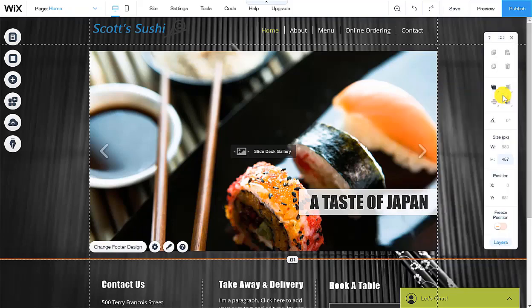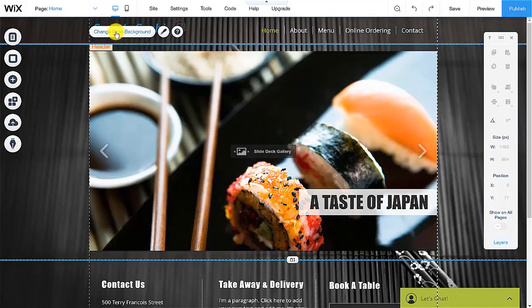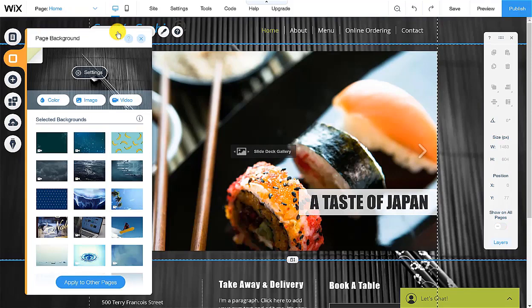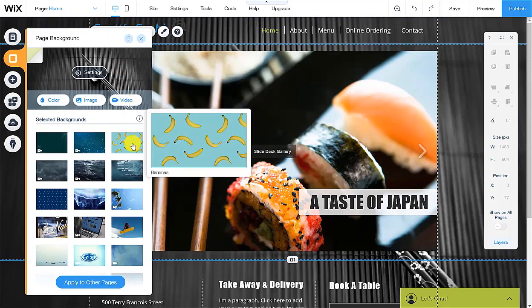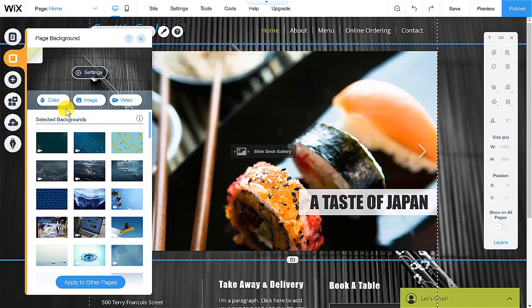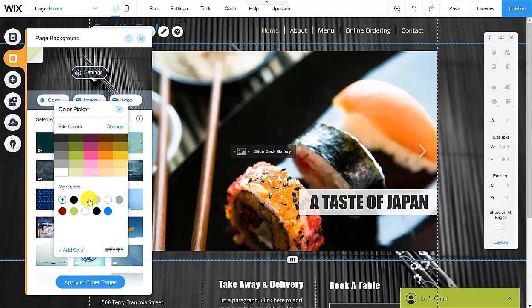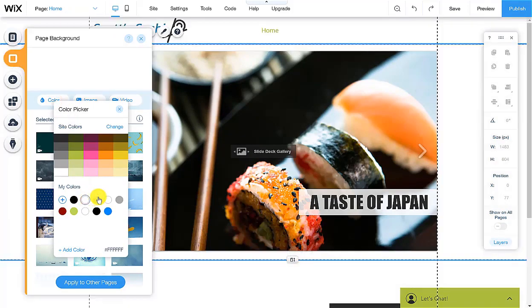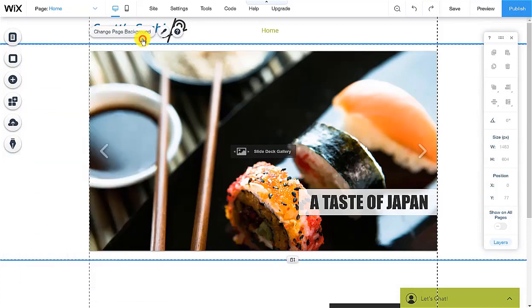Now, as I said, I don't want a page background. I want a nice, clean, white background. So I click the middle of the site, change page background. Oh yeah, bananas. Oh, no, I just want a color. So I do color. I do nice and bright white. Oh, look at that. It's beautiful. I close that.